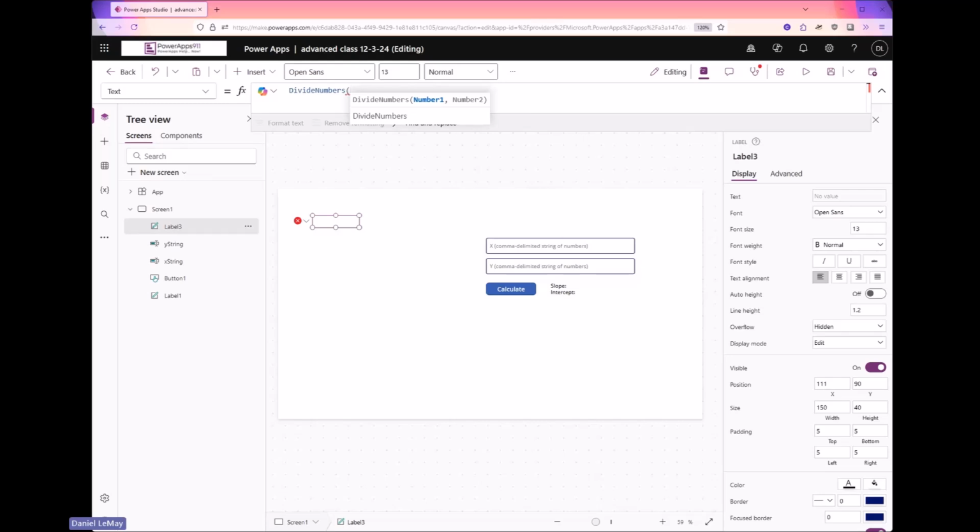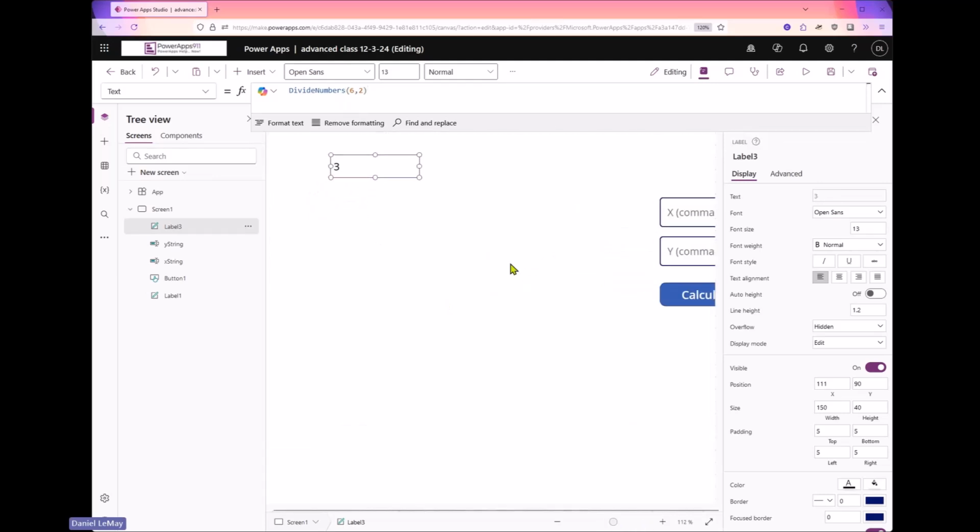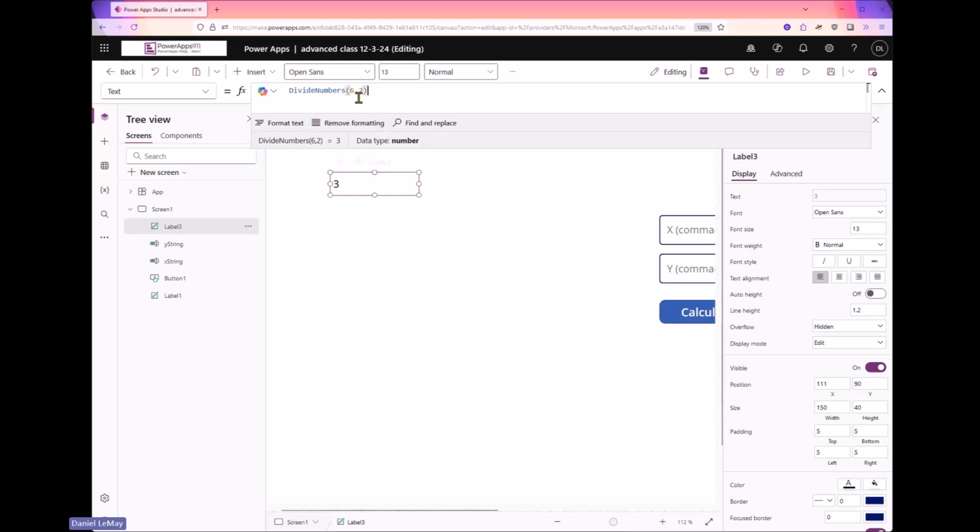So let's just do 6 and 2. You can see, maybe because it's kind of small, but let me zoom in, our output there is 3. So very simple, right? This is how you set up the most basic possible user-defined function. But I think you can see where we're going with this, right?